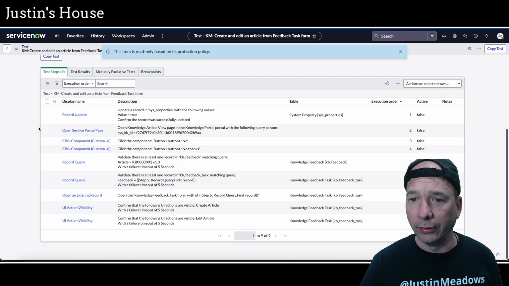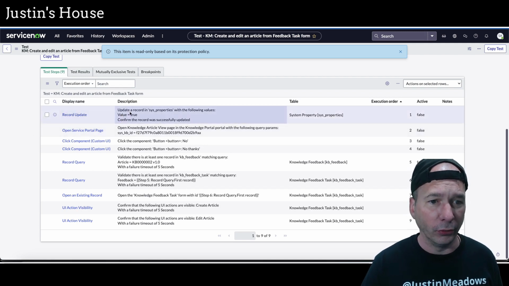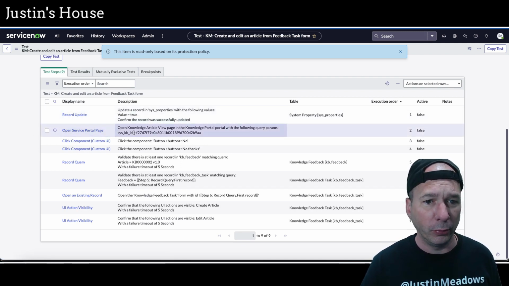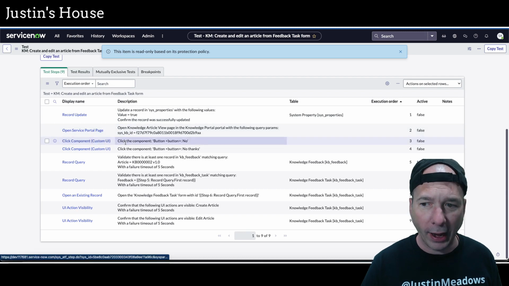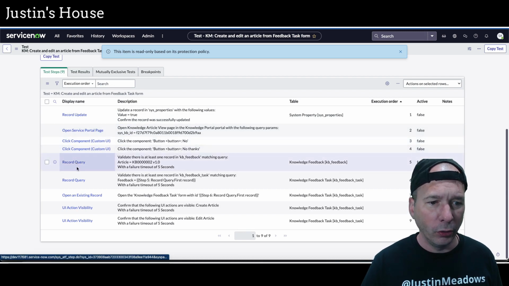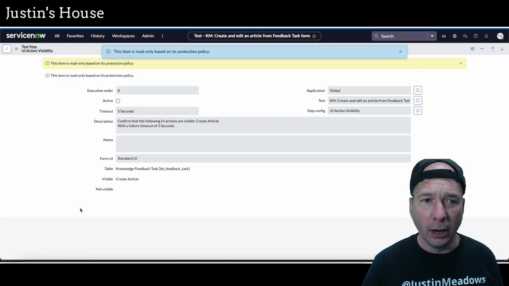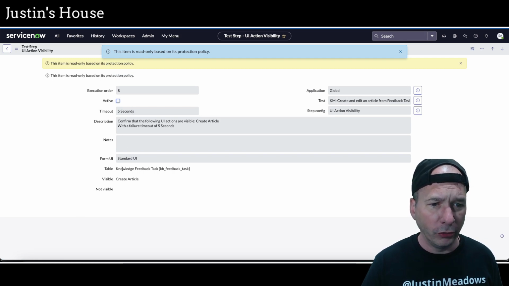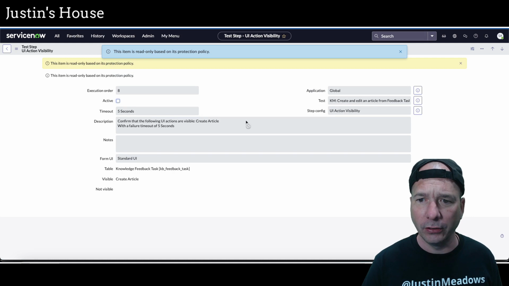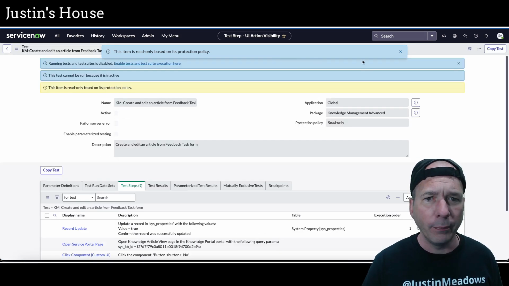Oh my, this is pretty involved. Updates a record, opens a service portal page, clicks a button. Wow, we can do that? They can click buttons. Queries some records, opens an existing record, and confirms that UI actions are visible. Holy macaroni. I could definitely use this for some of my applications. Form, standard UI, table, timeout 5 seconds, step config, UI action visibility. This is pretty cool.